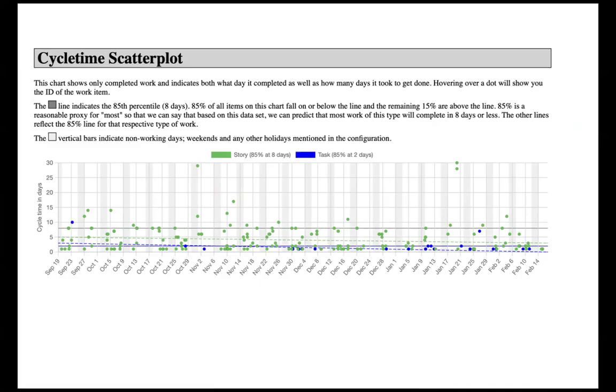Most of our tasks completed in 8 days or less, in 2 days or less. And we can see on this chart where those lines are. The solid blue line across is my 85% for tasks. My solid green line across is my 85% mark for stories. We can also see the dashed lines that are our trend lines.